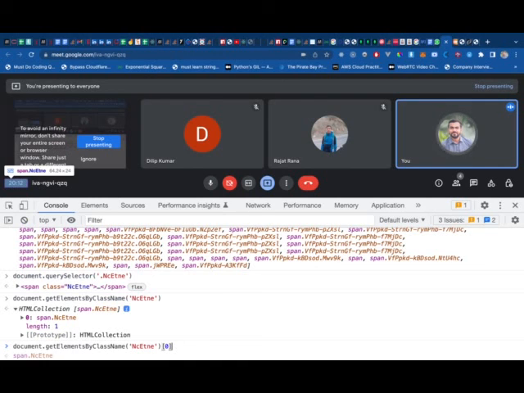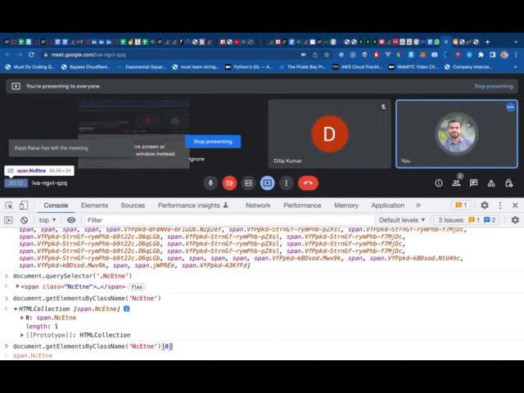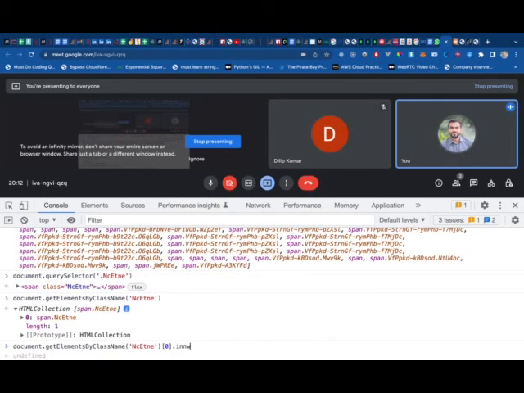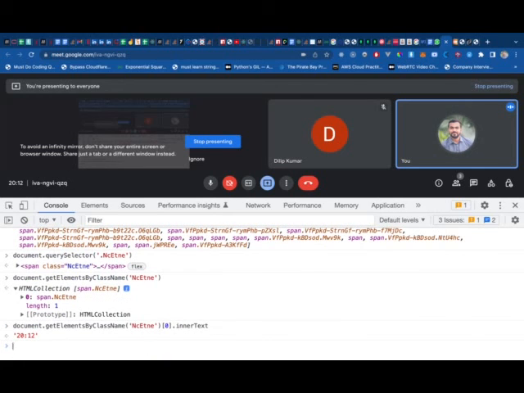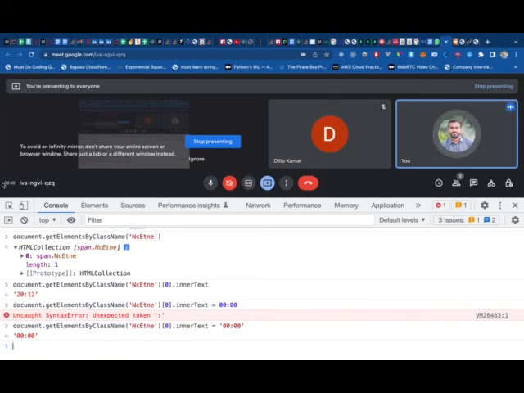What to do after accessing? There are lots of things we can do over here. One thing is to get the inner text, inner HTML. We can get the inner text and we can set the inner text also. Get the inner text and set the inner text. Just see. Okay, and the text has to be in a string. So we can see this 0 0.